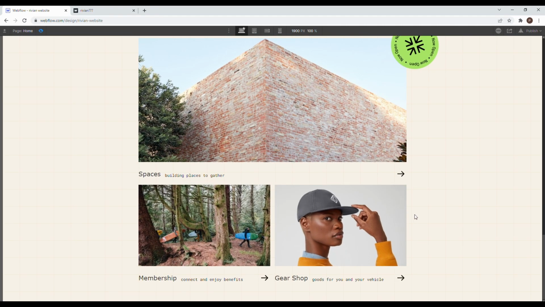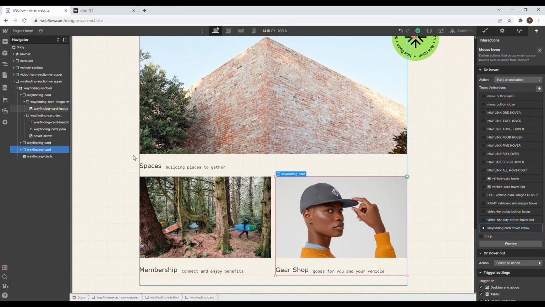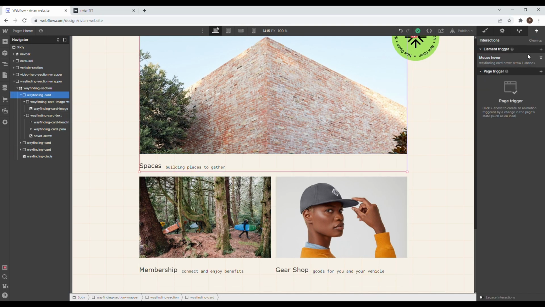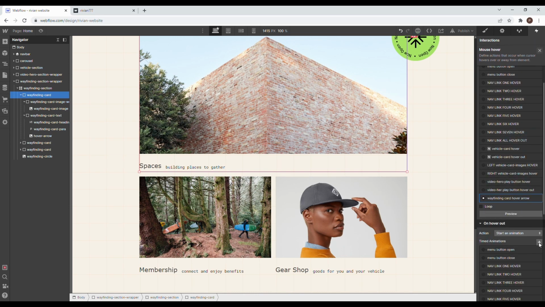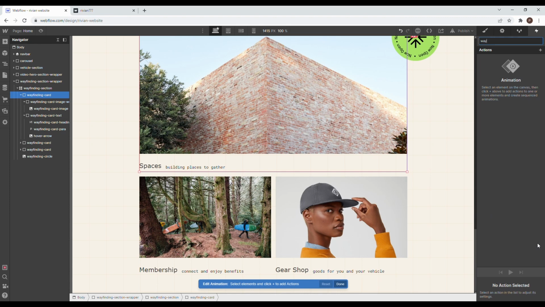Oh, okay, so there we see our problem. When we hover out, we want it to go back to how it was before. So what we're going to do is we're going to set on hover out. We will make another animation. We'll call this wayfinding card hover arrow out. There.